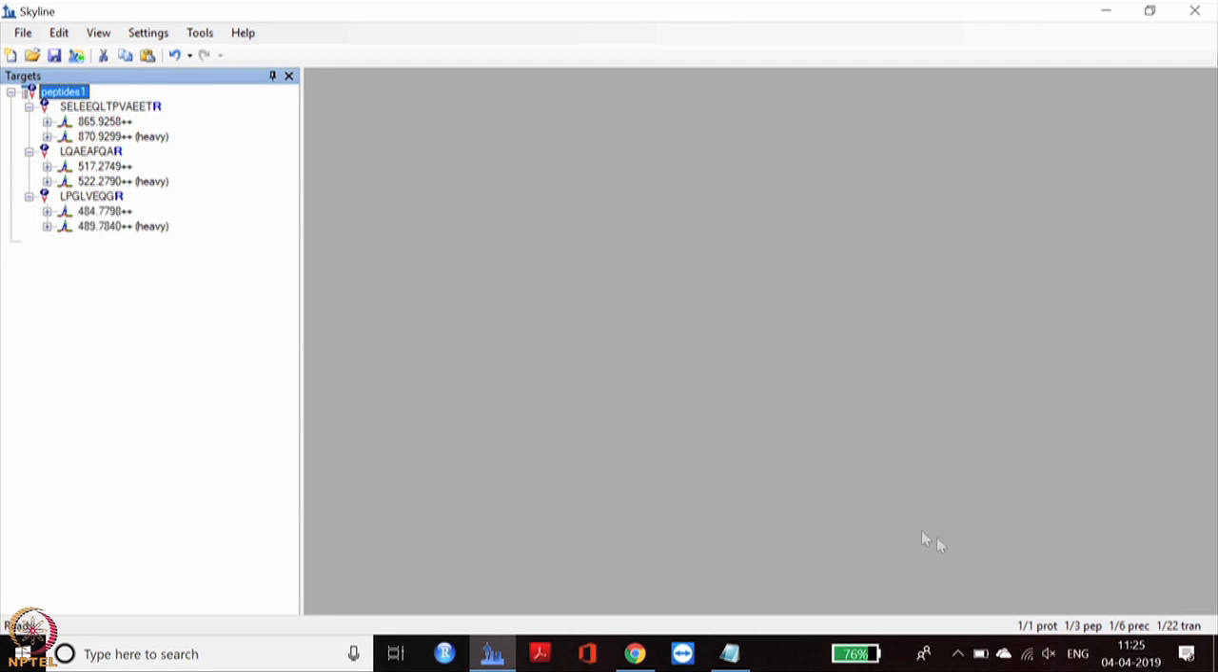On the right hand side of the page, in the right bottom side, you see that there are a total of 22 transitions coming from 3 peptides and 6 precursors. So, this is the basic information that you see after creating your file.